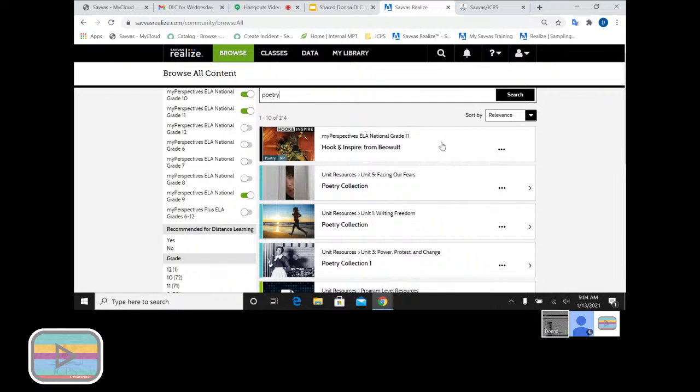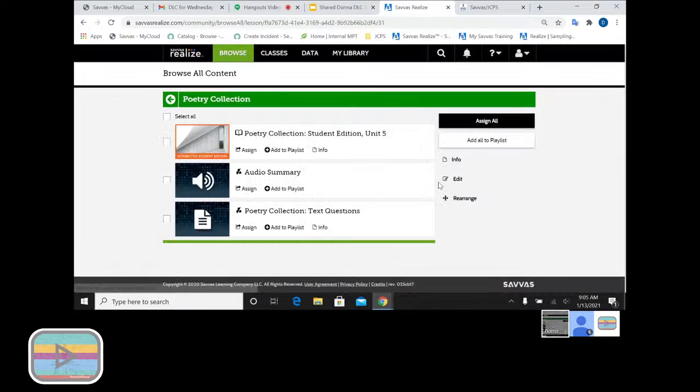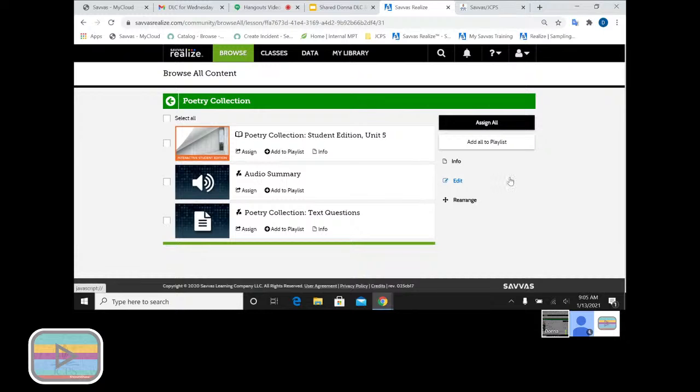This one, however, this is the feature. And if I click on the 3 dots, that's where you're going to see add to playlist. You can get some additional information about what this is, and you have this call out that this is a teacher resource.